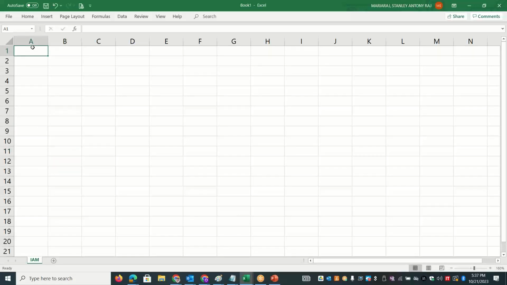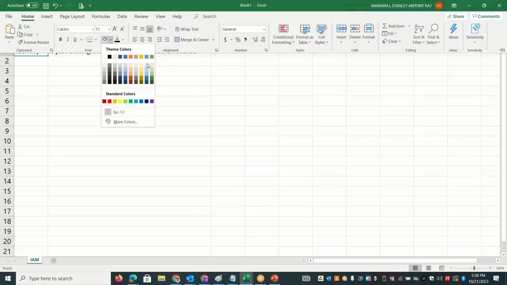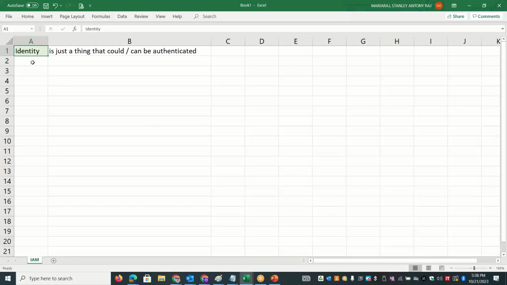See, when you want to access something, or log into an application, or access a printer in the network, or log into a server or an application, you need something that can be authenticated, right? That is what we call identity. So identity is just a thing that can be authenticated. We can also say it is a primary security boundary, the mechanism through which we authenticate to a particular application, server or network device.